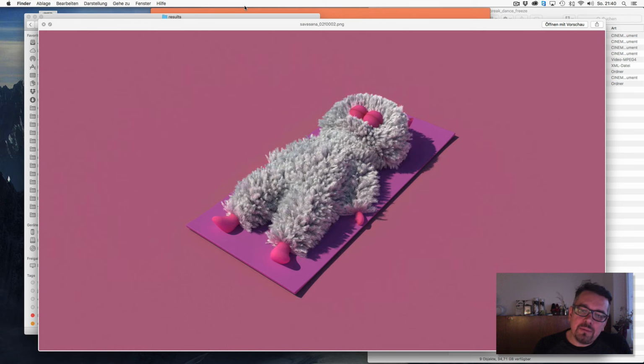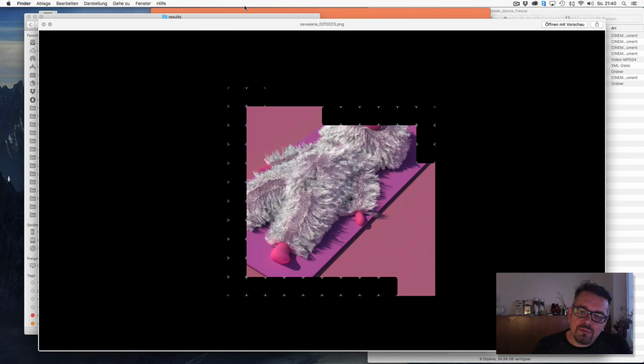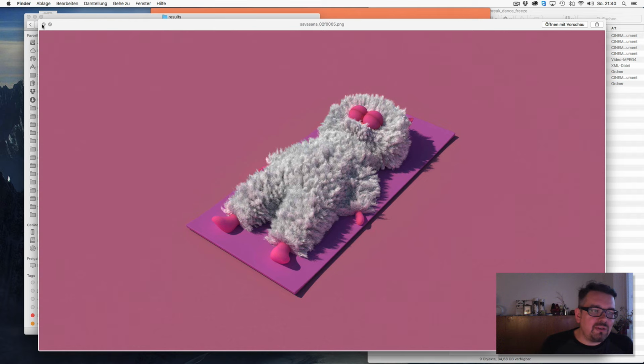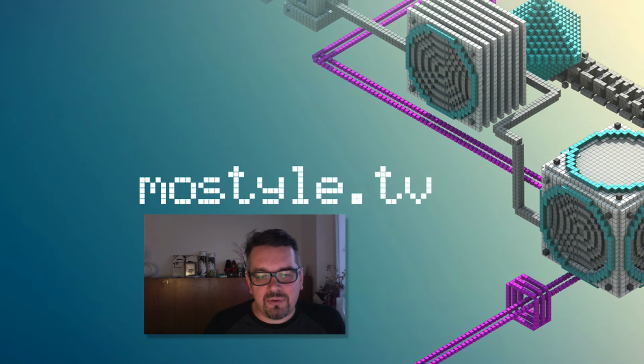And with different types of hair, there is so much fun stuff to test with.